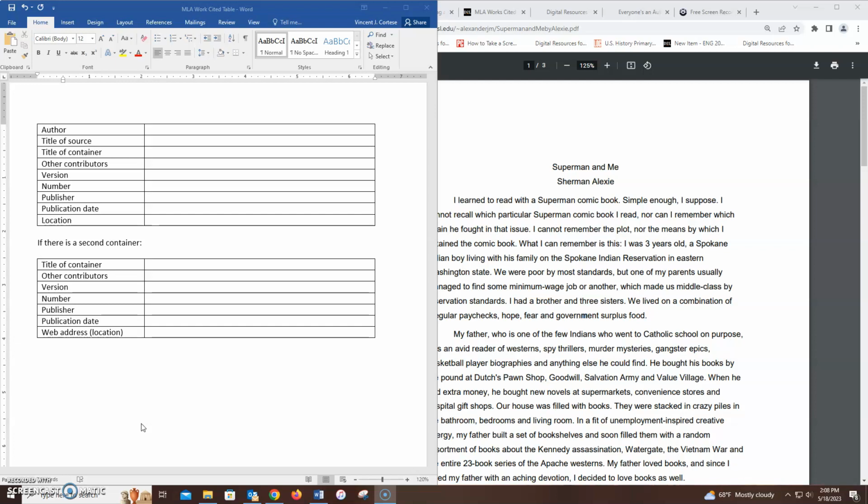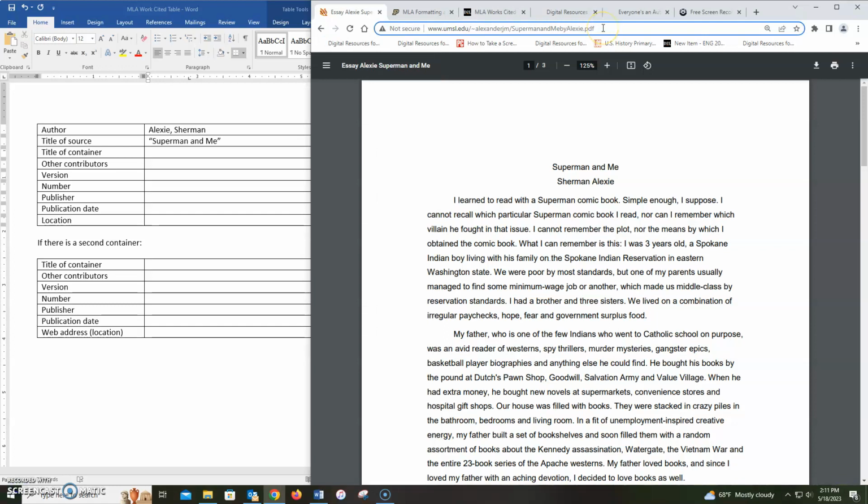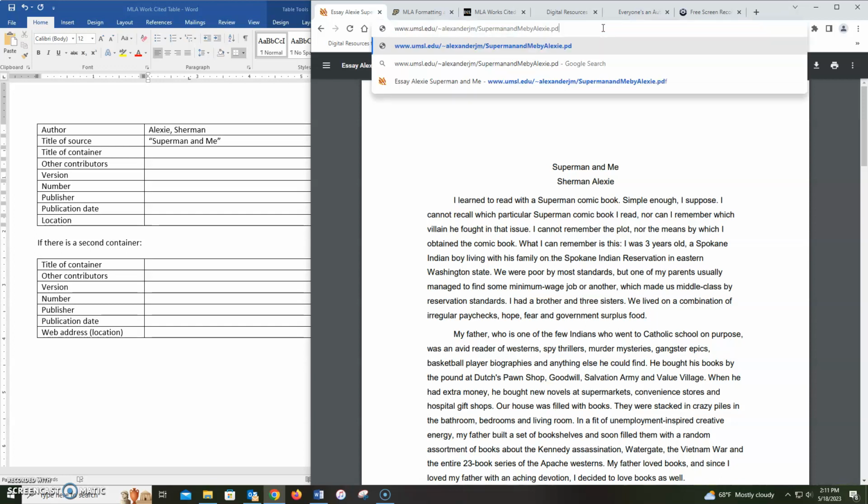For work we published online, like Alexei Superman and Me, we begin with the name of the author, last name, first name, and the title of his narrative in quotation marks. The title of the container will be the website on which we found this version of his narrative, which we may find by backtracking on the URL.